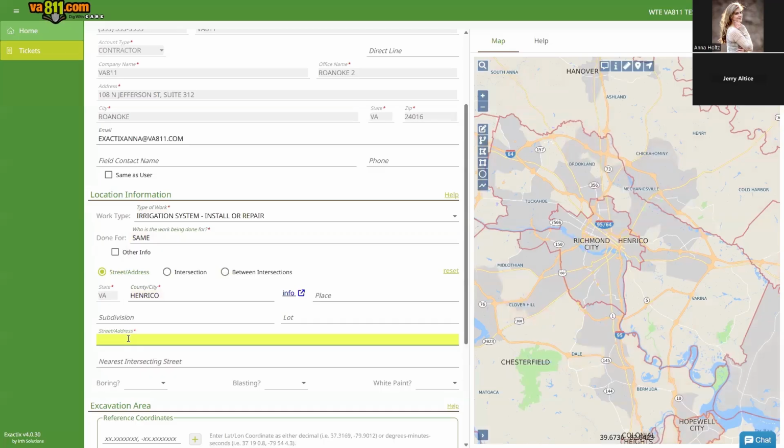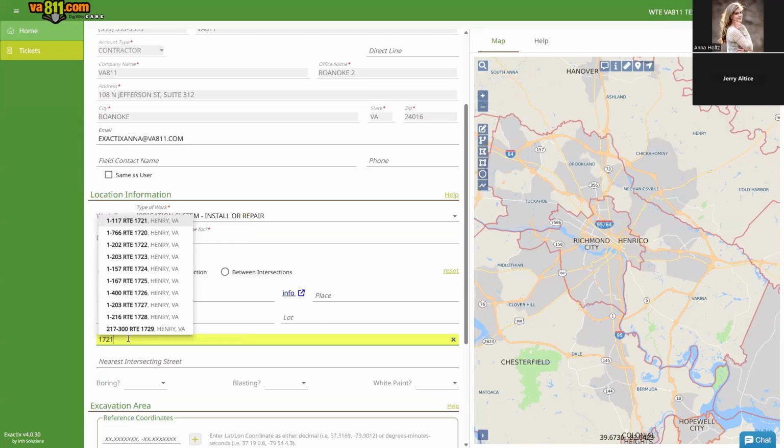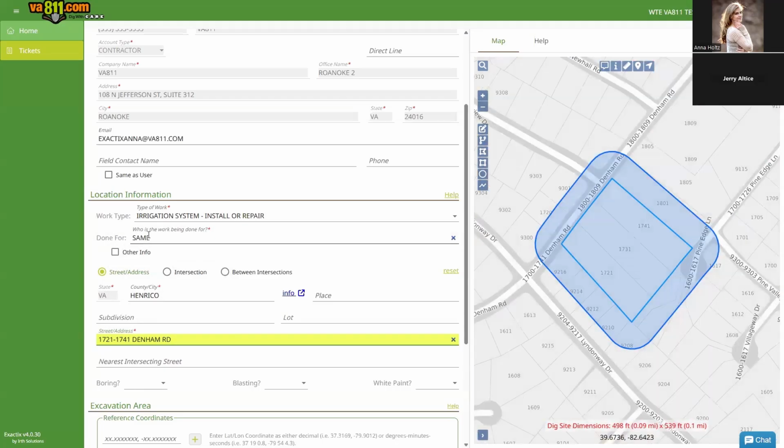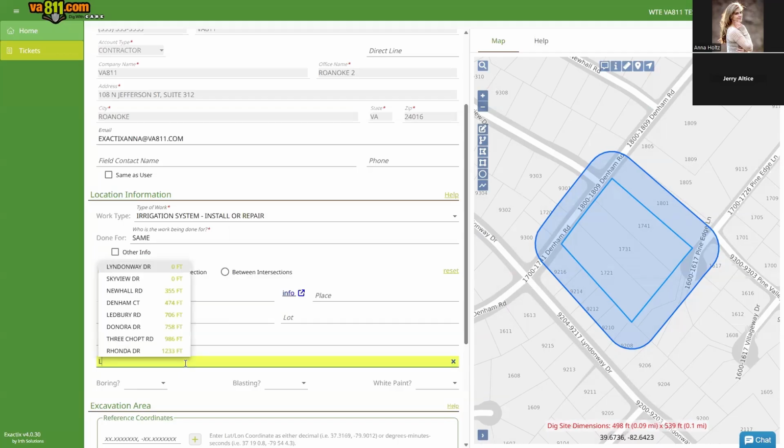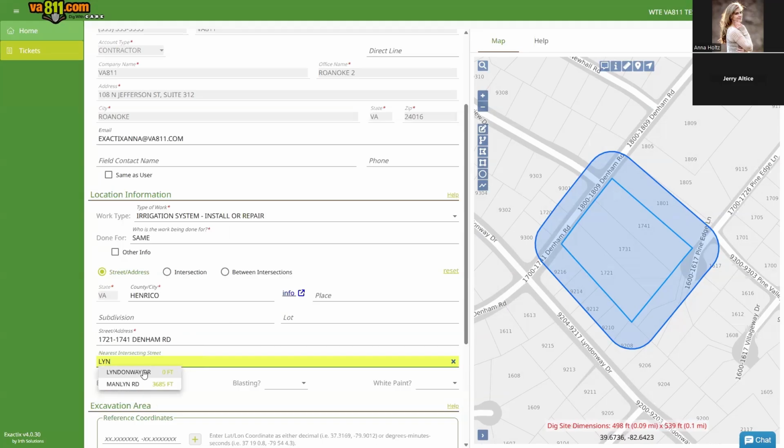So notice that a lot of the formatting still stays the same. If I'm entering multiple addresses, we'll start with the lowest address, a hyphen, and then the highest address, then a space and the road name. And then we'll select the appropriate one from the list. Once I do that, the map is automatically going to zoom in, trying to automatically map those addresses. As best practice, we want to make sure we add a cross street.